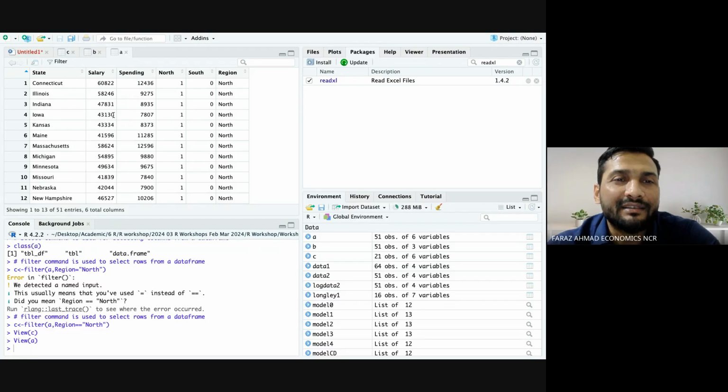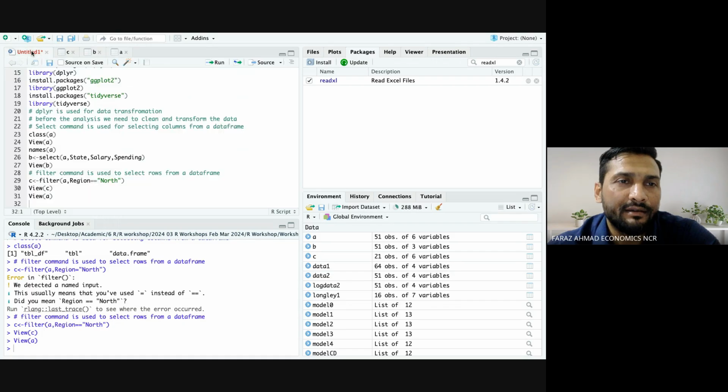So let me start with the simple one. Somebody said that all those states which have an average teacher salary of more than 40,000, let's pick those from this data, right? I want to have a sub data set, and I'll call it D. I'll be using the filter command because I want some rows and I don't want the others.